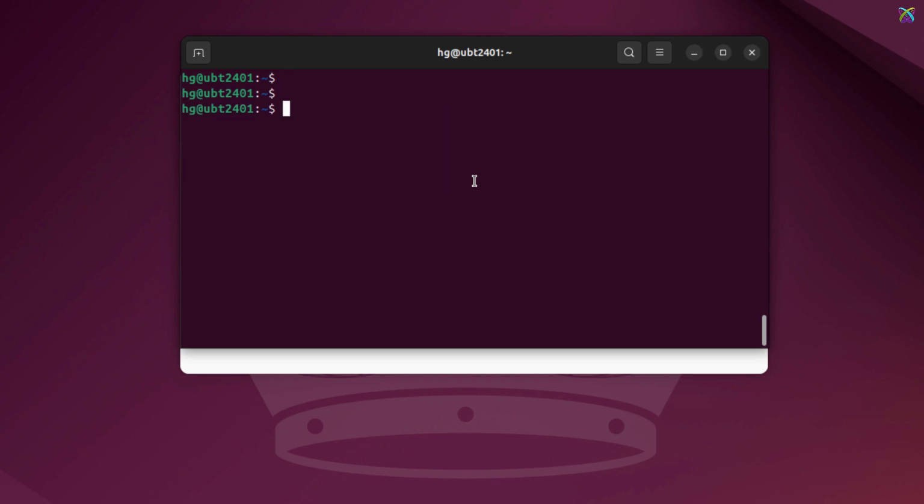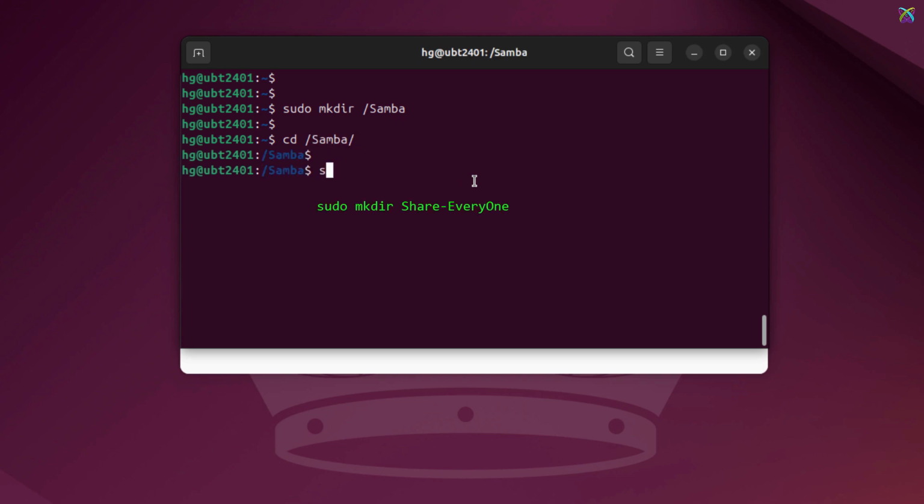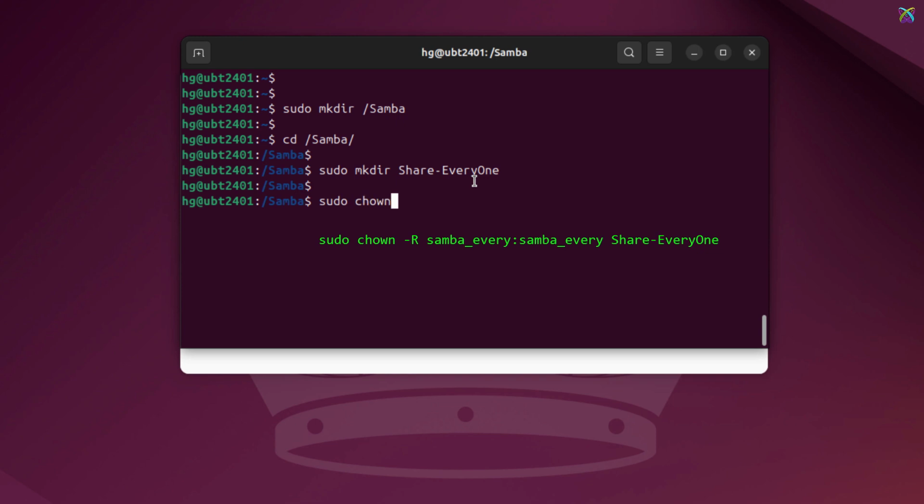Next, let's create the folder structure that will be used for Samba sharing. In this example, we'll create a directory named Share Everyone inside Samba. Next, we'll assign ownership of the folder to the user Sambavery we just created. This ensures that the account has full read and write access to the shared directory.